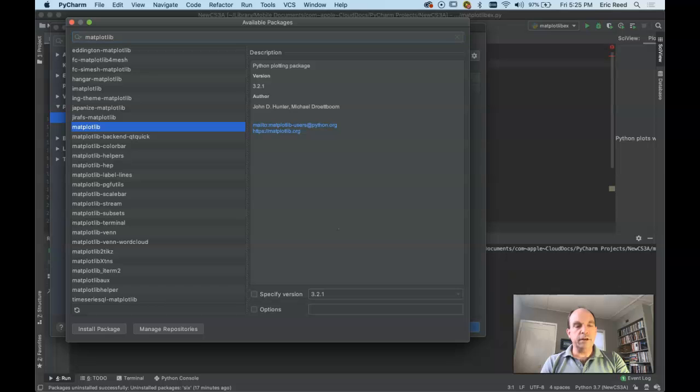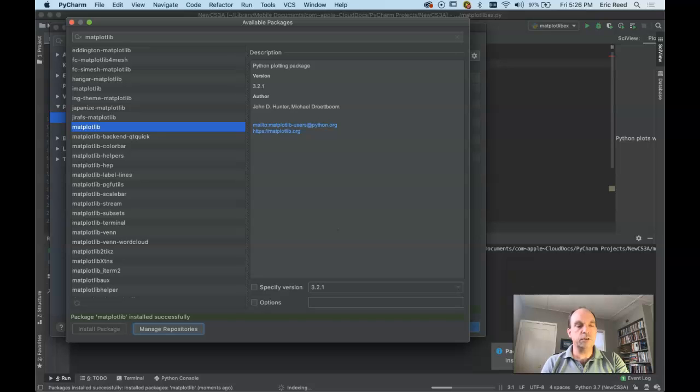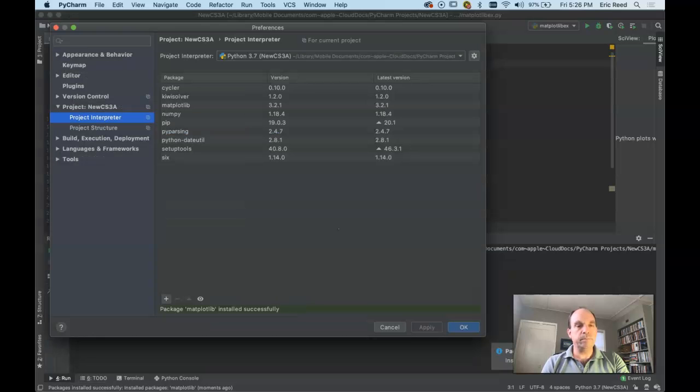I find the package here, so I'm going to click Install Package. I'm using a virtual environment, so this package will only be installed in this one environment. If you have several projects going on, you may have to install this package for each project. So this was installed successfully.